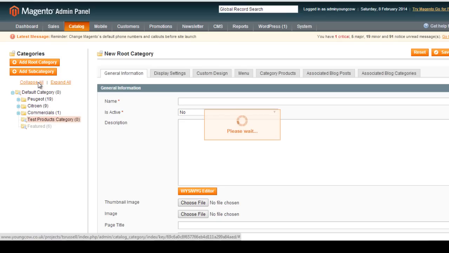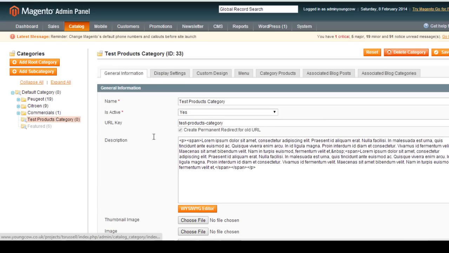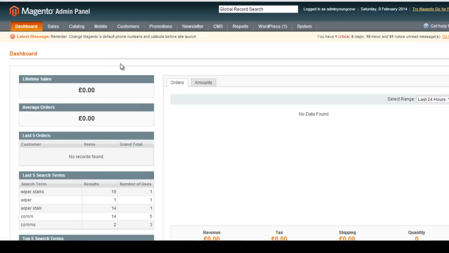If you want to collapse all the categories on the left, you can do so, and then click on the category you wish to edit or choose to look at, and it loads on the right hand side. Right, so let's go back to the dashboard. That's categories done and dusted for the moment.